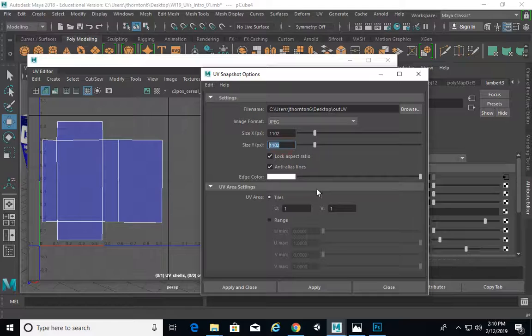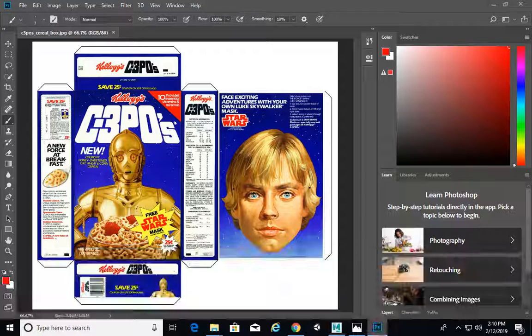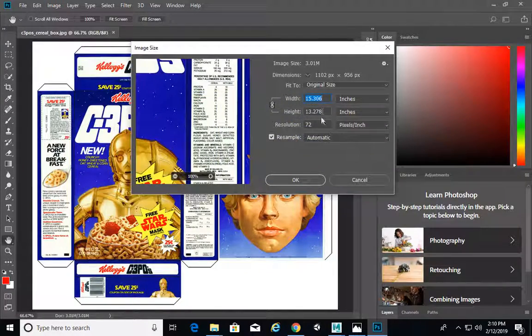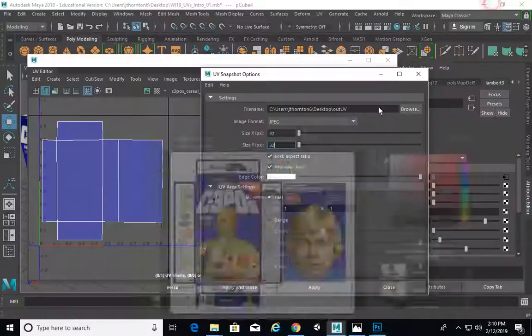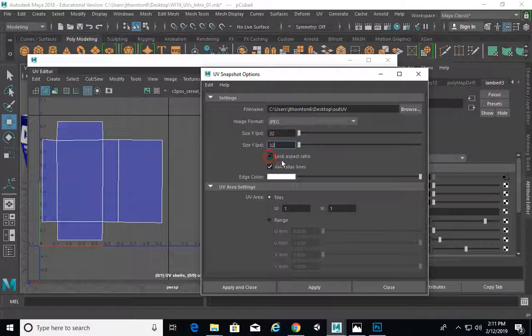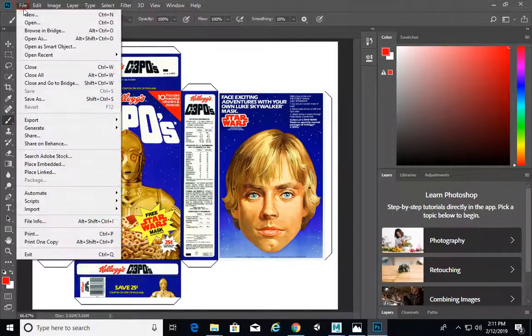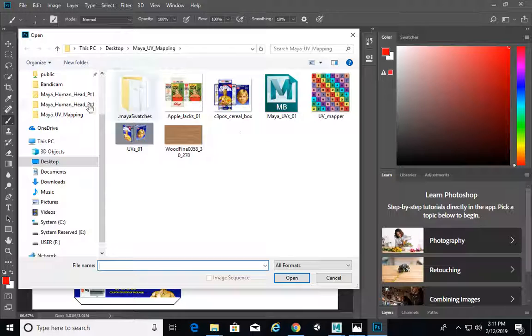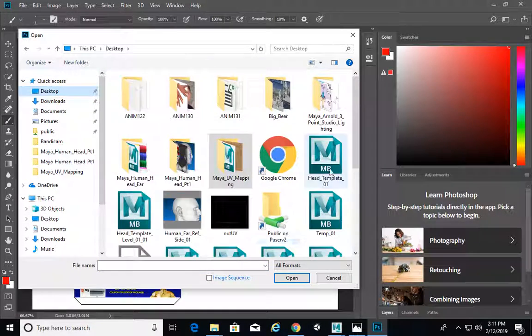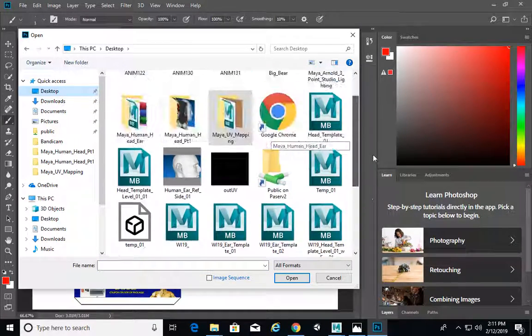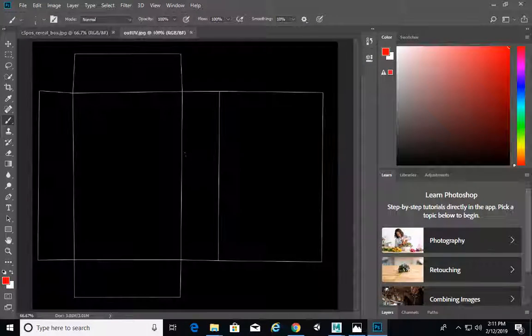1102 by, what did I say? 986. No one remembers. 956. And I'm going to turn off lock aspect ratio, so 1102 by 956. And then I'm going to say apply. And it's going to write an image that exact same size, which I can bring into Photoshop. And there it is, my out UV.